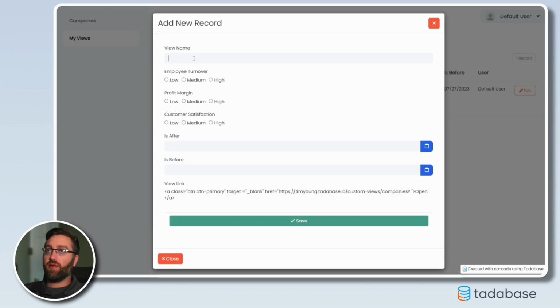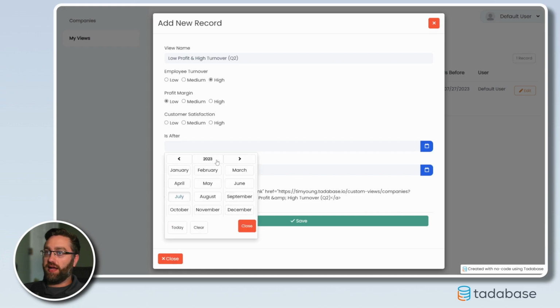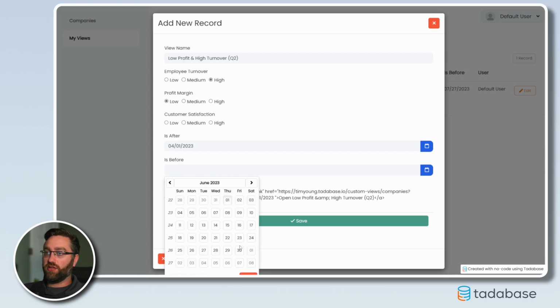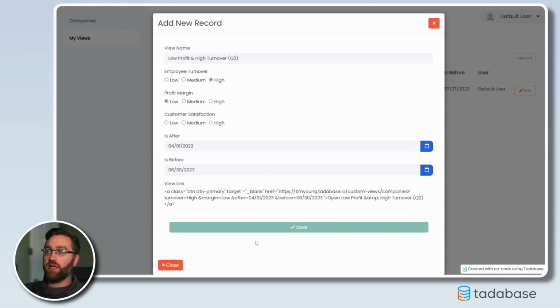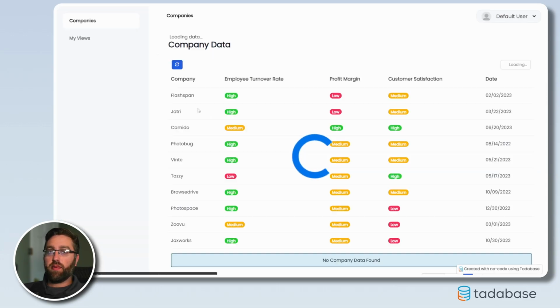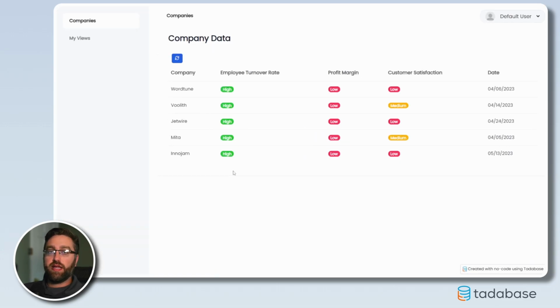So let's say I wanted to look at companies who had low profit and high turnover for Q2. I can then select those options. So high turnover, low profit is after April 1st and before June 30th for Q2. Click save, and here is my custom view. Click that button, we open up a new tab, and here are those companies that meet that criteria.